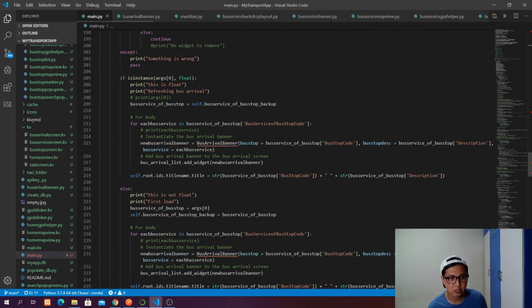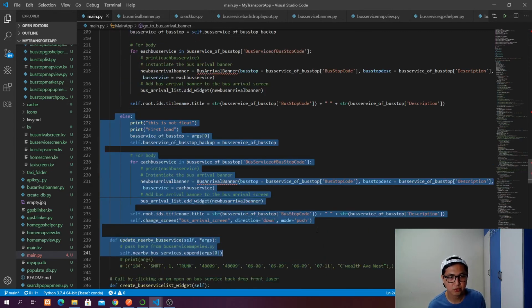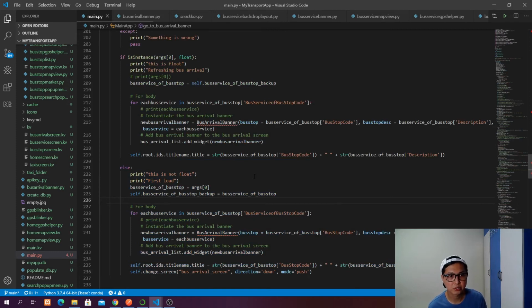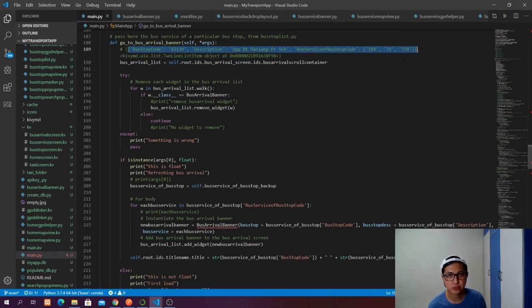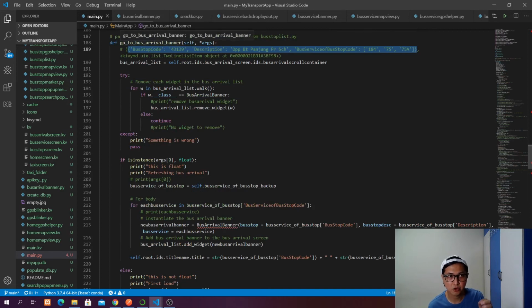So this is why I need to differentiate between whether you are first arriving to bus arrival screen or you are refreshing the bus arrival screen. This one is more for refreshing. This one is for first time arriving at bus arrival screen. So how to differentiate between the two? That is a question. We will check if the arg0 is a float. When you first pass the information here, it's an object, it's not a float, and therefore we will execute it. But this function is being called by the clock. Clock is going to pass the argument here in terms of float.